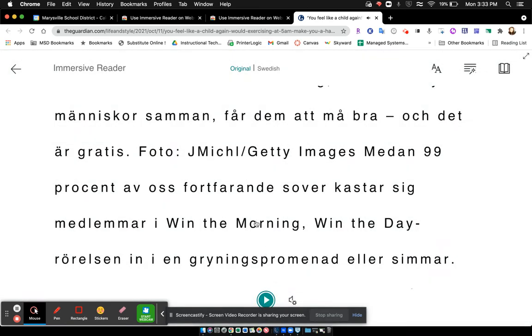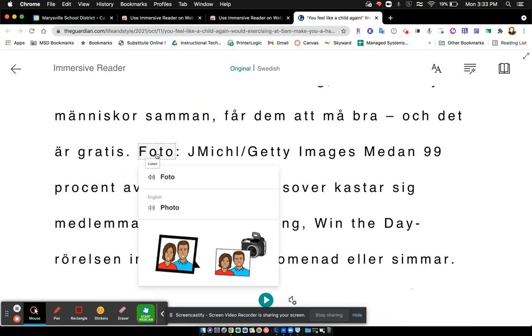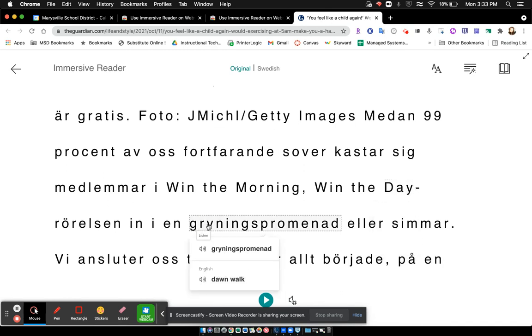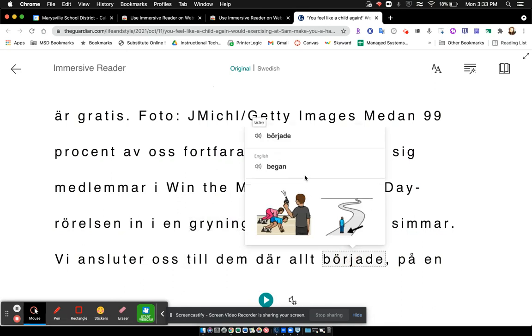Again, we still have that dictionary turned on. So I'm just going to go to, we have photo. It'll pop up in the current language that it's in, so Swedish, and then in English. Again, it'll give you the word. You can have it speak the word to you. And then it will also give you that picture dictionary as well.